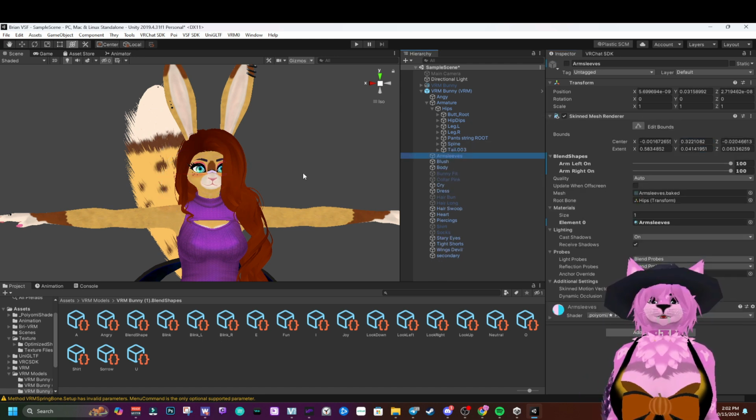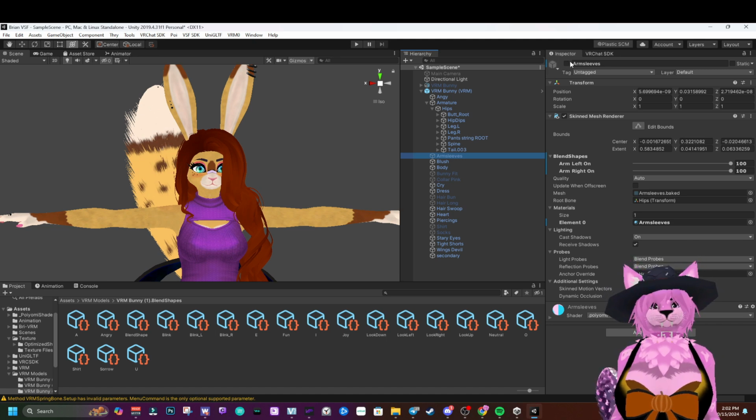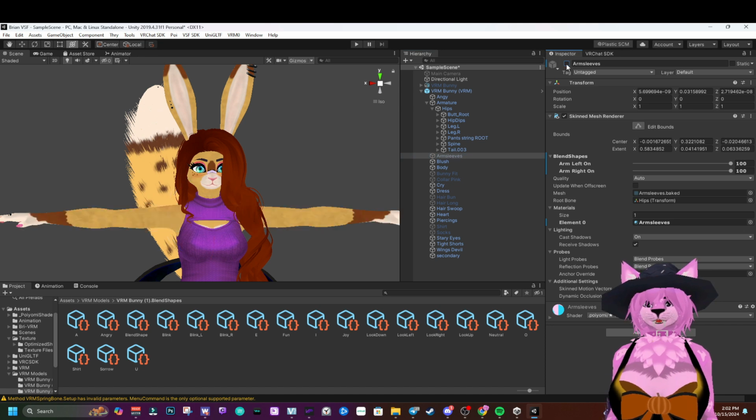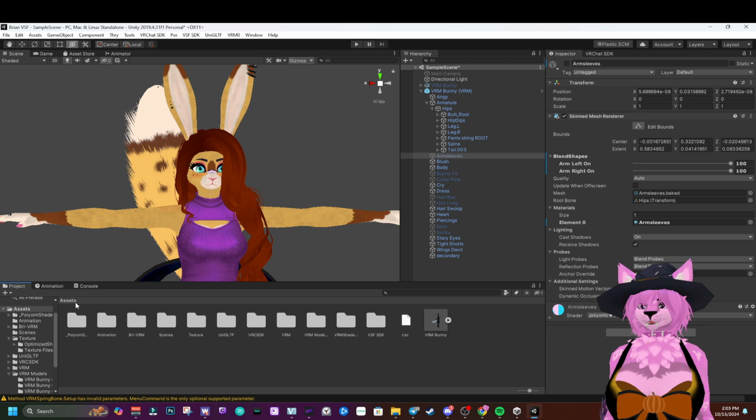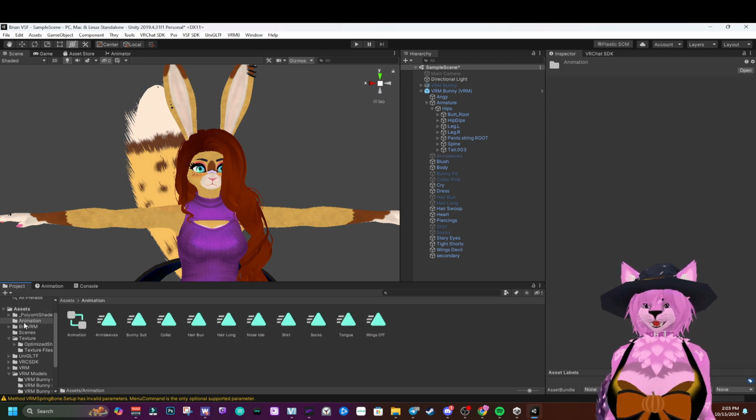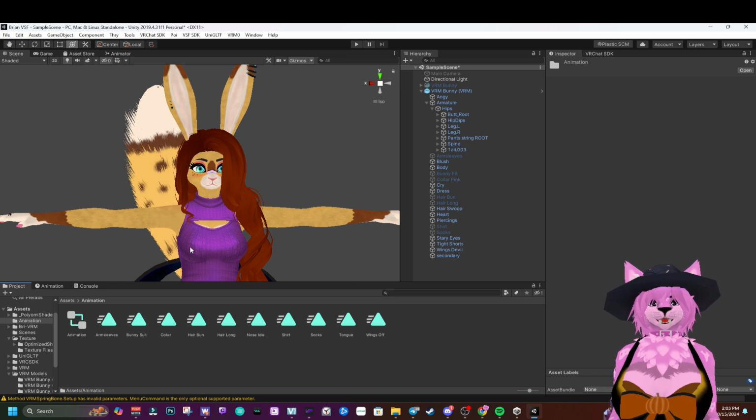Then you got to go to the things that you don't like, that you want to be as an animation. So for example, the arm sleeves, you want them to show up kind of like, you know, when you're doing a VRChat model and you make your animations. I actually have a folder here called animations. And I'll kind of like go with you on how that works.